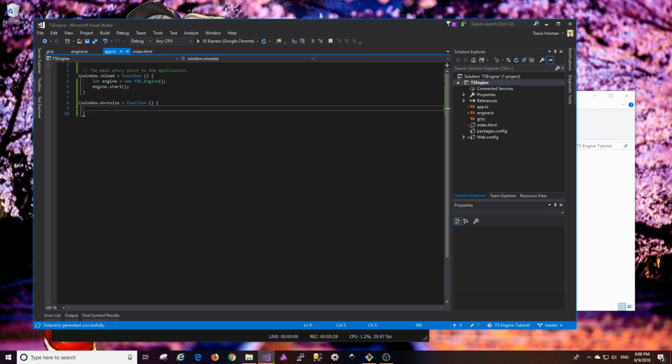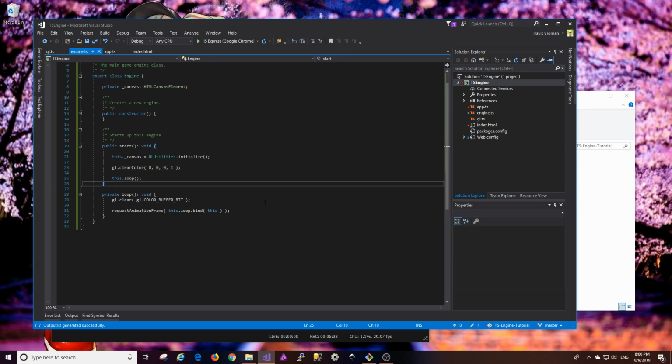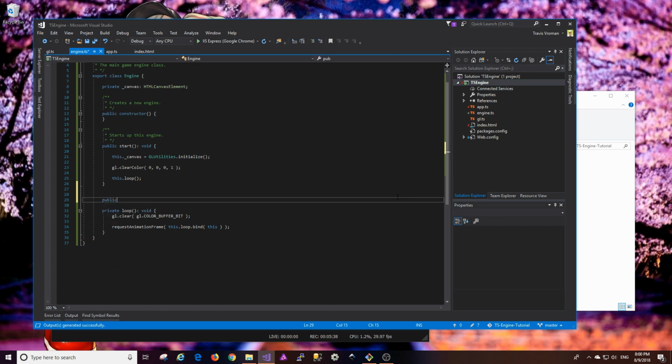Okay. And in our engine, we're going to have a public method, and we're going to call that Resize. We're not going to worry about taking in any properties. We're not going to return anything. We just want to call it. And we're going to say here, resizes the canvas to fit the window.